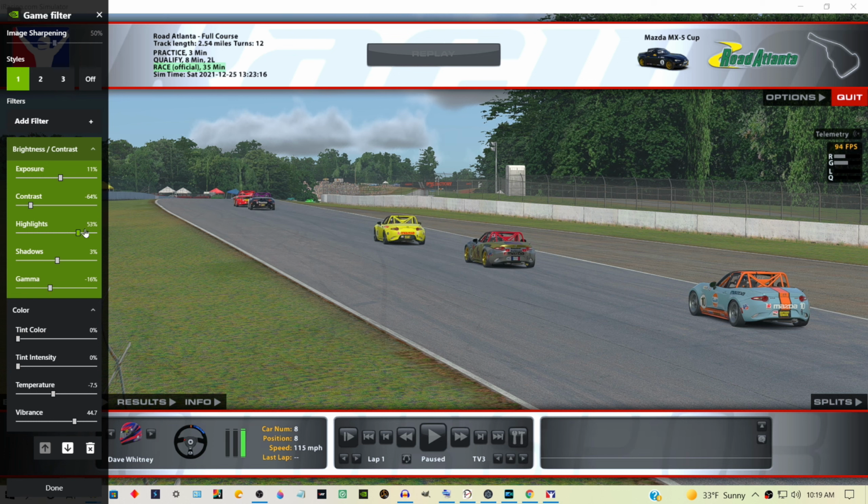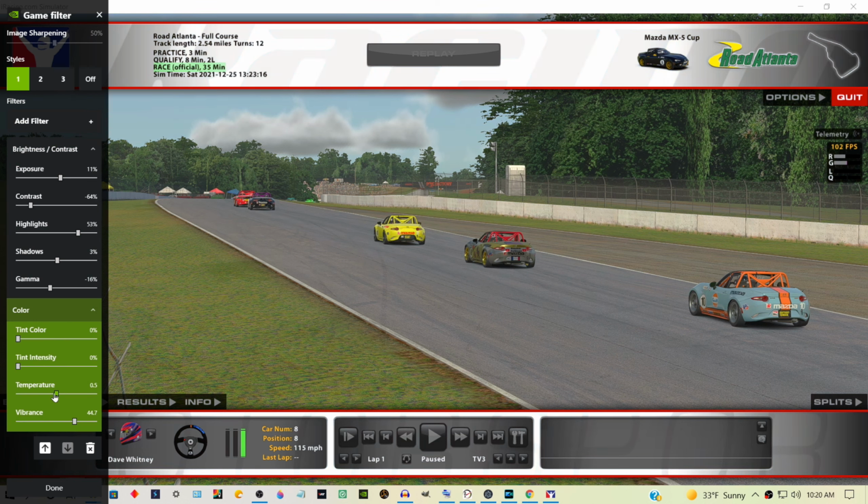Highlights, shadows, and then the gamma. Again, down here in the color, everybody that I've seen, tint color all the way to 0, tint intensity, temperature. This is the one that really is the game changer here. I'm going to be using the left and the right arrow keys. Look at that sky turn blue.